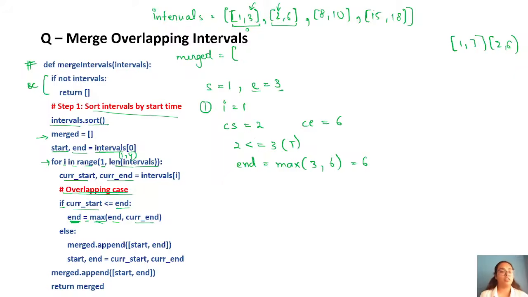Okay, now once that is done, everything is completed. You have checked the overlapping condition, and because the things were overlapping there, you merged them, right? Once you have merged them, you have to move to the next element. So now what you can say is that s is 1 and e is 6. Now we'll move to the second for loop.